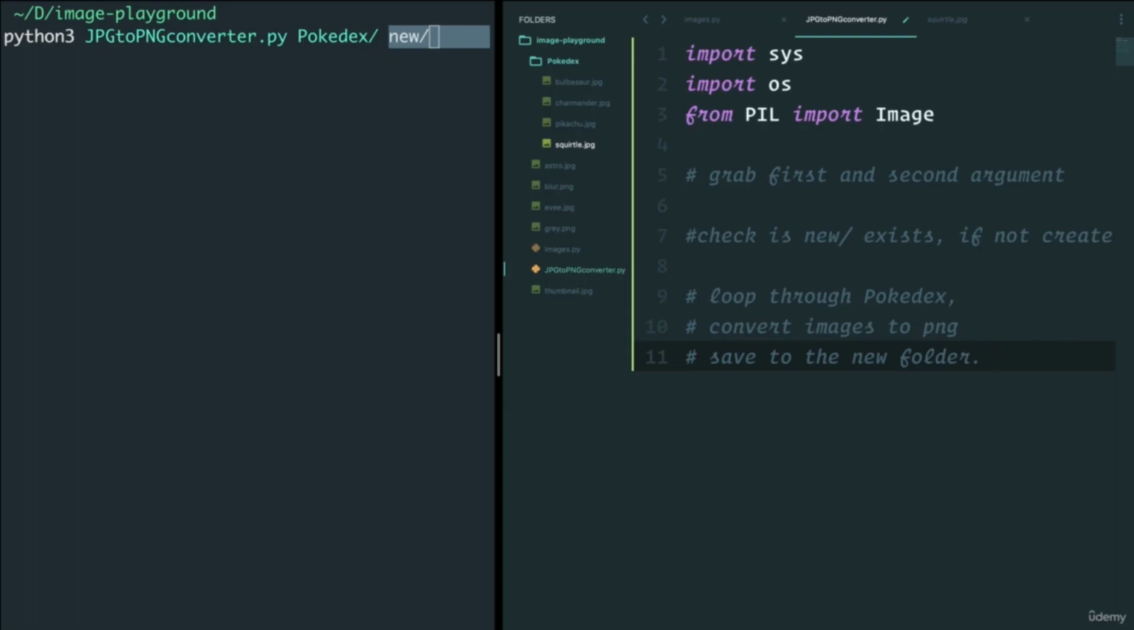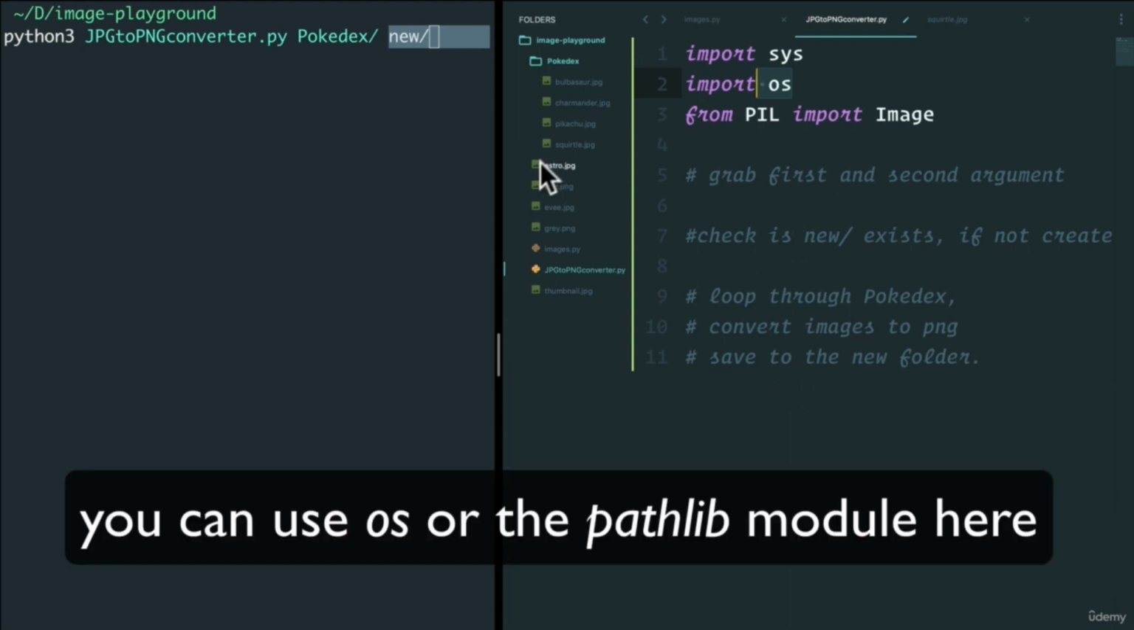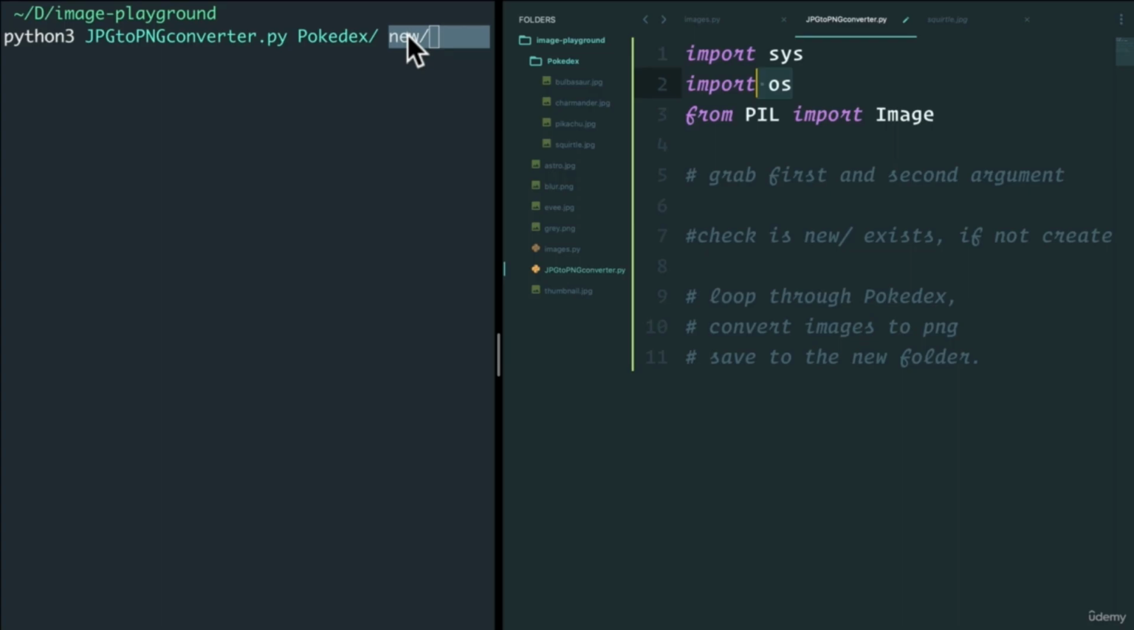But what you might want to learn is how to Google, first of all, how to use sys to grab the first and second argument, how to use the OS module to grab the path so that you can say, hey, I want these files in Pokédex and I want to write to this new folder. So we're going to use the OS module for that. And then obviously we're going to use the pillow module to convert the images to PNG, something that we've seen before. This exercise is going to require a bit of Googling on your part, which is a good skill to develop. So in the next video, I'm going to show you how to do this.